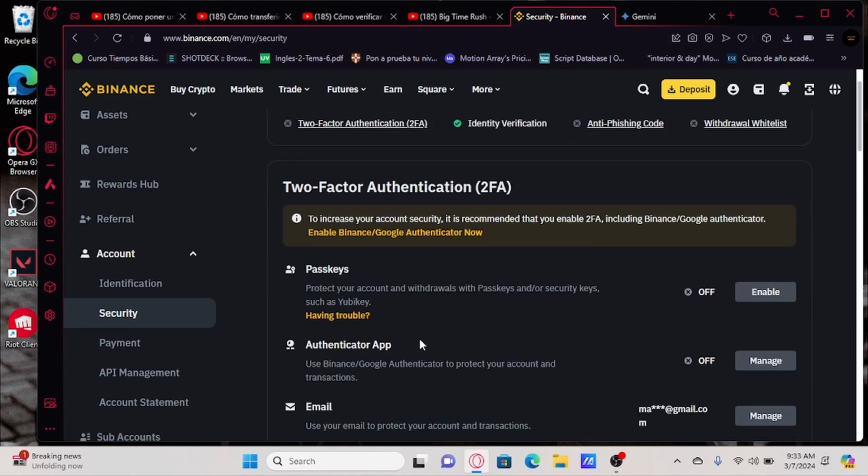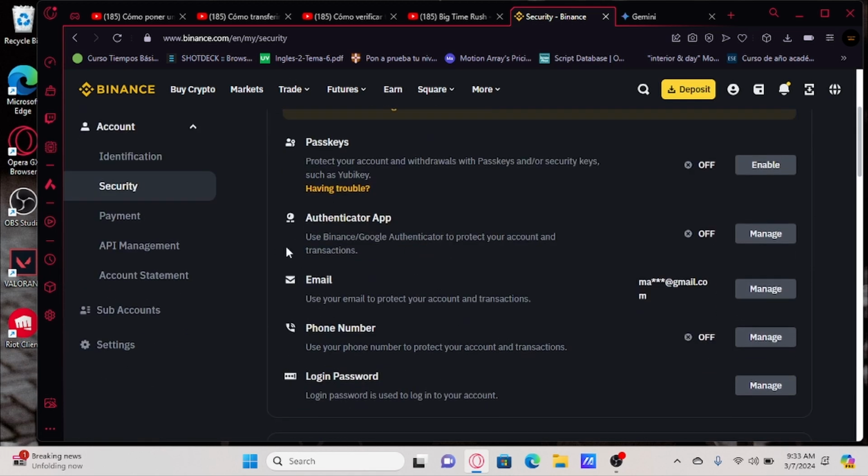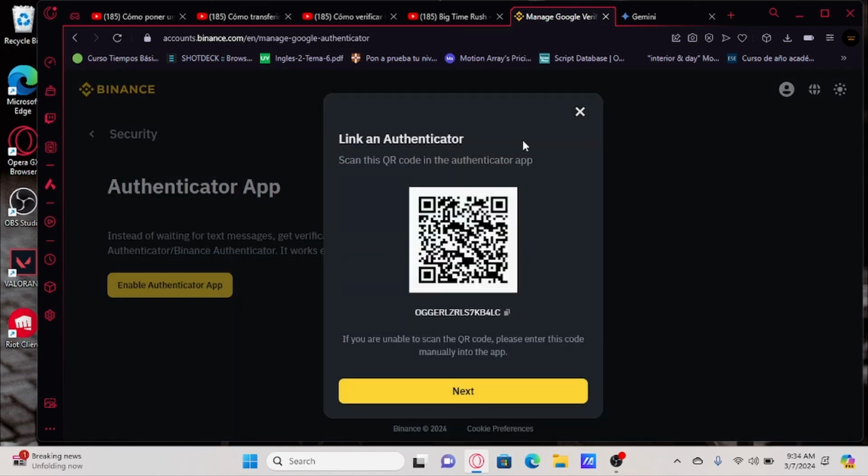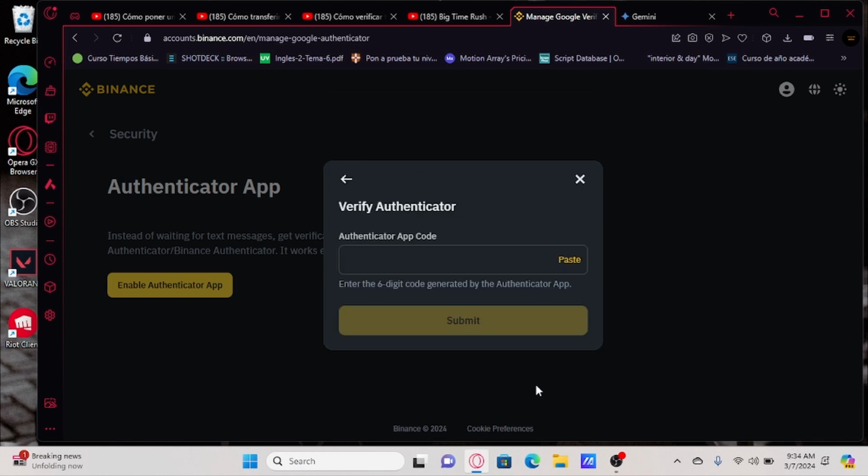So in security, we need to go down, and here in this option where it says set authenticator app, we pick here in management. So here you can enable authenticator app. So you need to pick here, and now you need to download your authenticator app. You pick here in next.